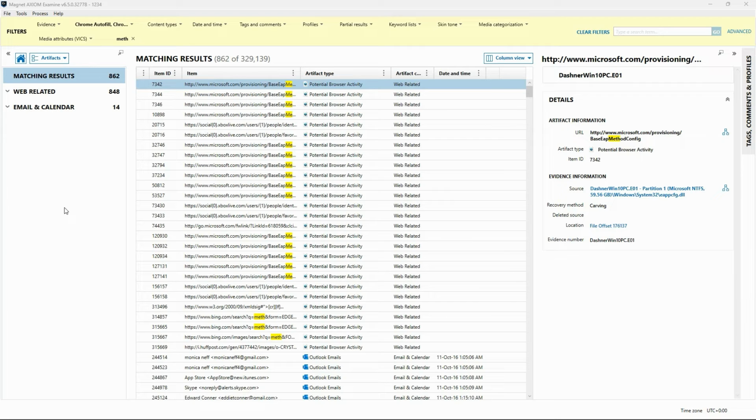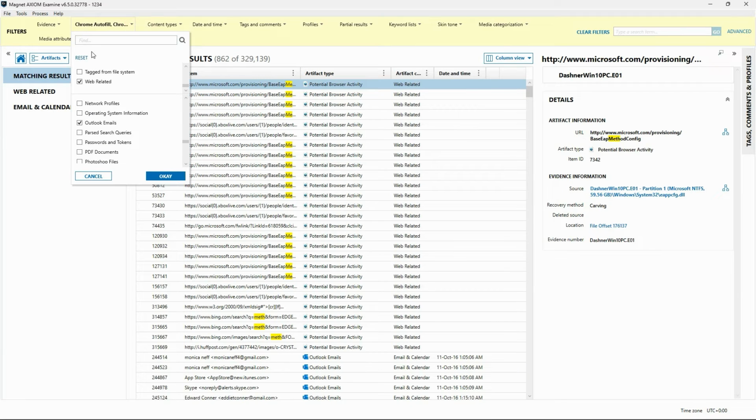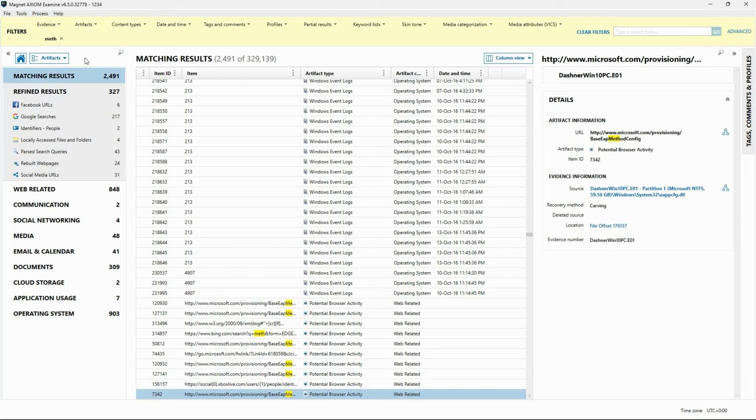At this point, we might choose to keep our keyword filter in place, but remove the artifact filter to see what other artifact categories have matching results for the keyword. Using the artifact drop-down from the filters bar, I can again select the reset button, bringing all of the other artifact groups into view with a keyword match for the word meth.